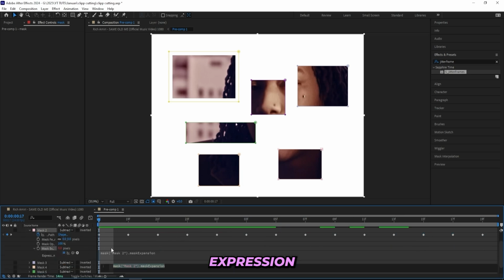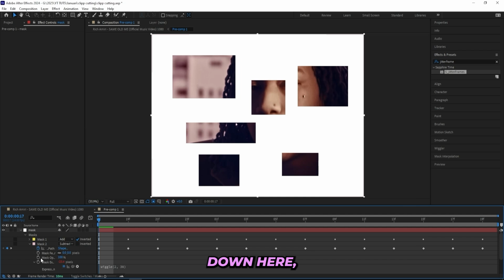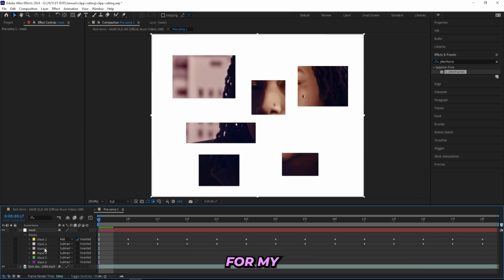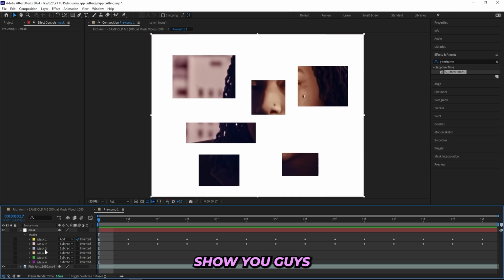So open up mask expansion and paste the wiggle expression down here, and I'll do the exact same procedure for my other maskings. I'll do it the exact same way, so I'll just speed this part up and I'll show you guys what I do after.